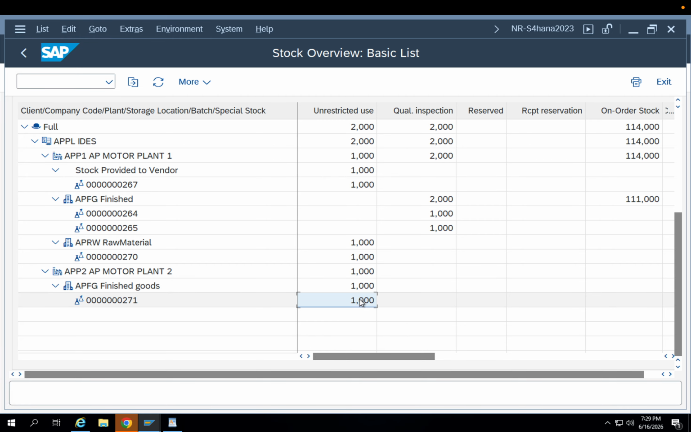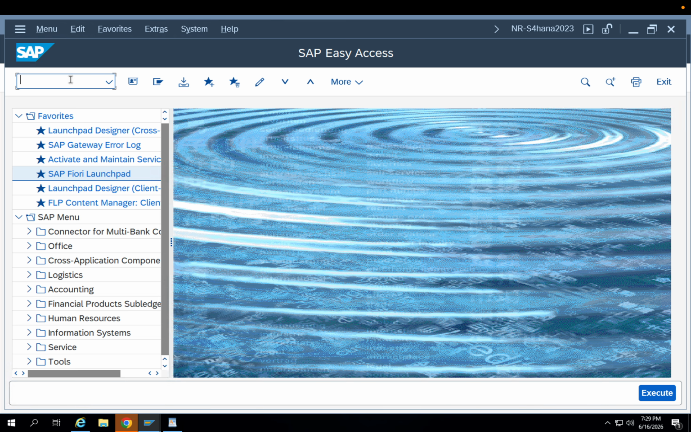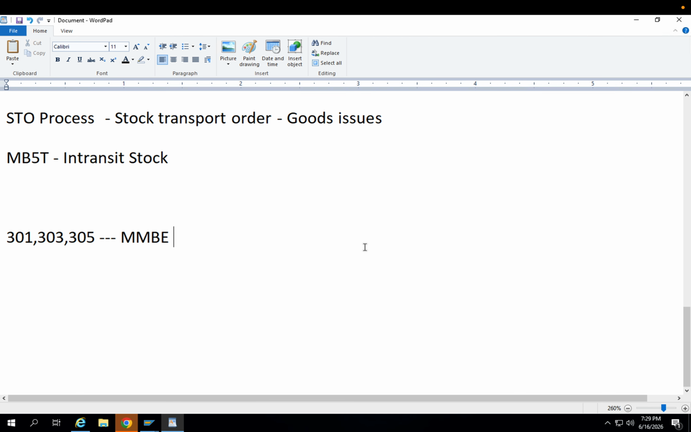So this is how the stock is moved. This is the way we can do it. Here also, the accounting entries will be impacted for the receiving plant and the supplying plant. So how many processes have we seen for plant to plant transfer now?